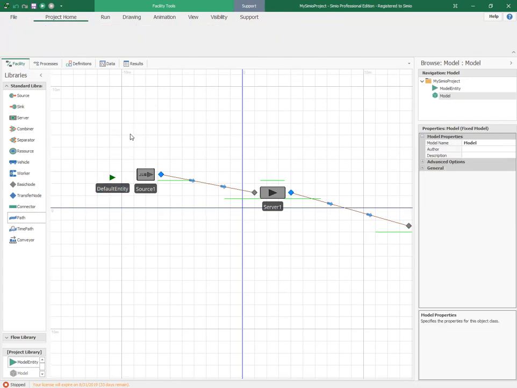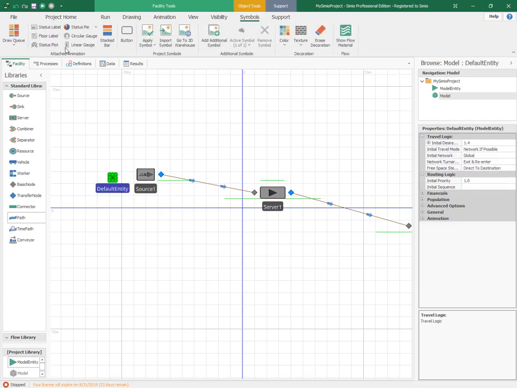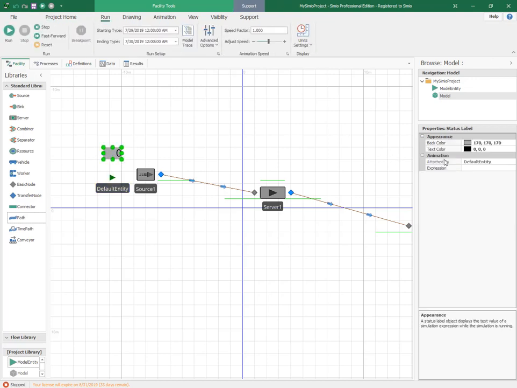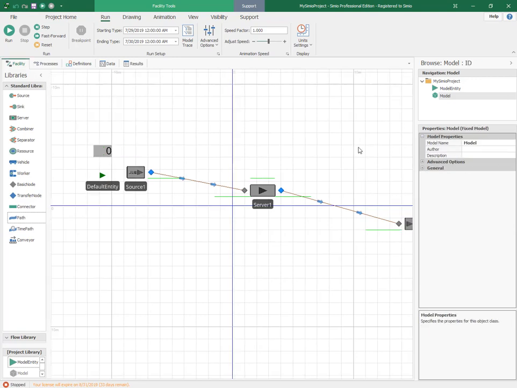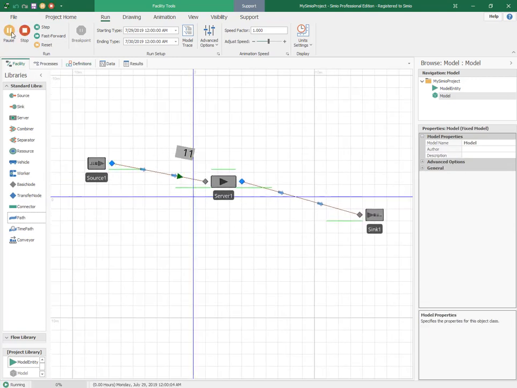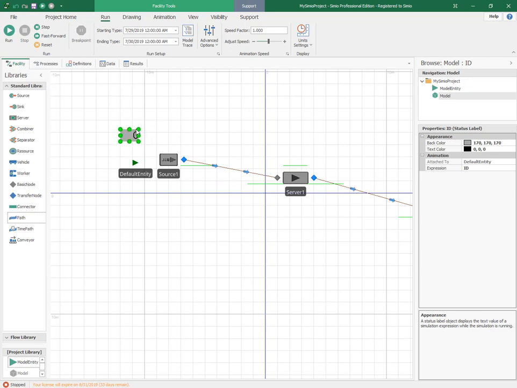So the first component we're going to add is a status label. So I'm going to go to status label right here, and I'm going to add, so when I click that, again, it's an attached status label, so I simply add ID, and now when I run, we have an attached status label with ID. So that's the first part. Move this up just a little bit.